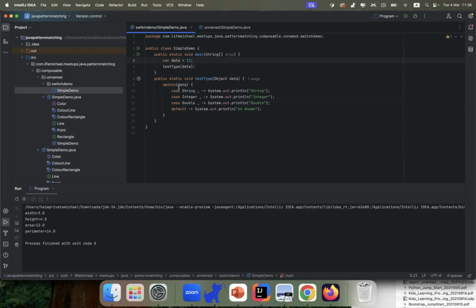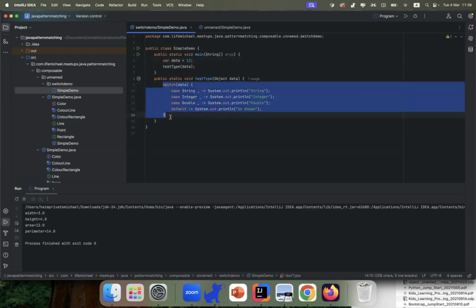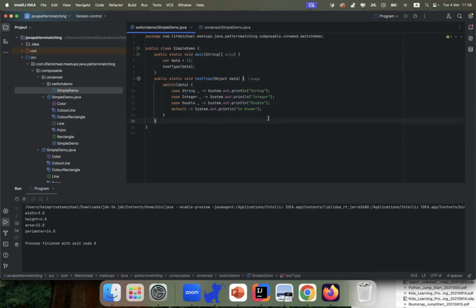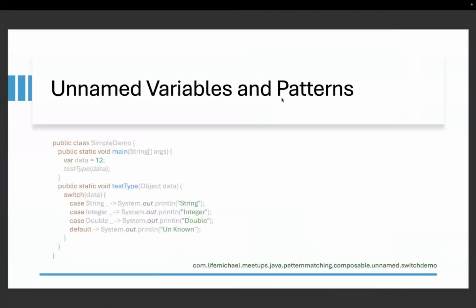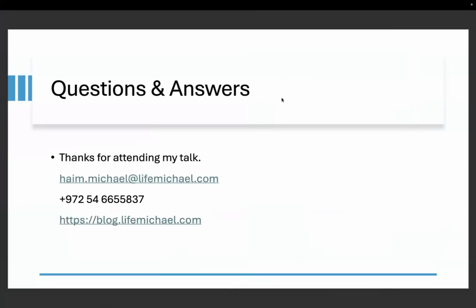Then over here, we use a switch expression as a statement, actually. As you can see, we have an underscore over here, over here, and over here. We don't care about that value. We just want to see if there is a match with the type, and according to the type, a message will be printed out. So this small underscore just improves the code itself and makes it simpler to maintain. Okay, that's it.